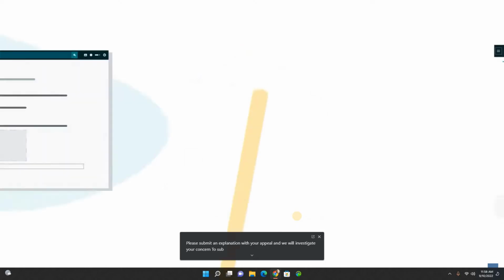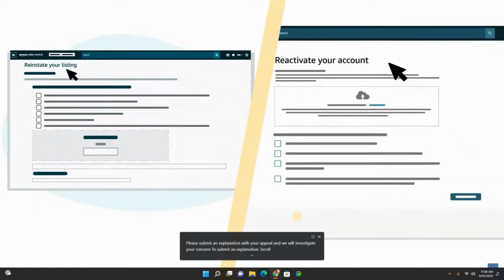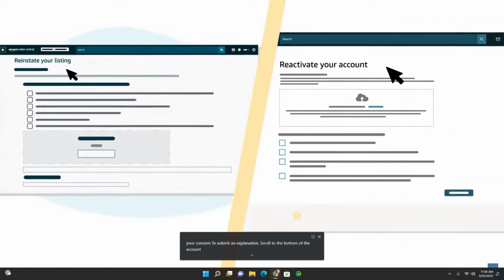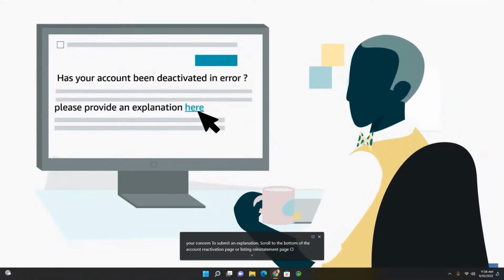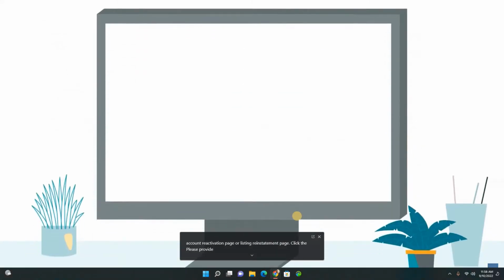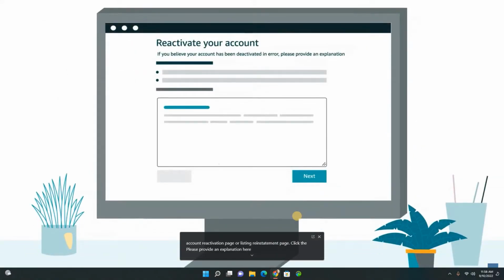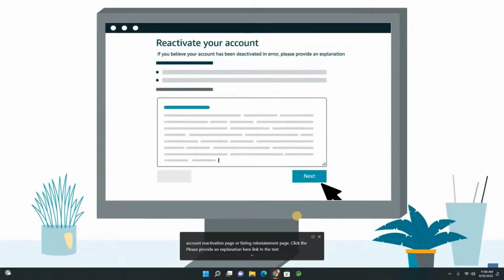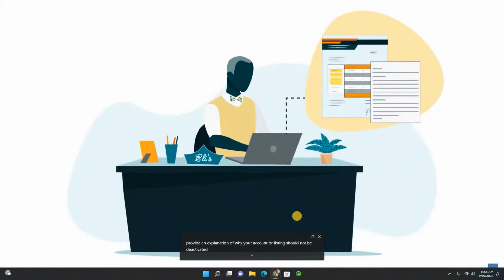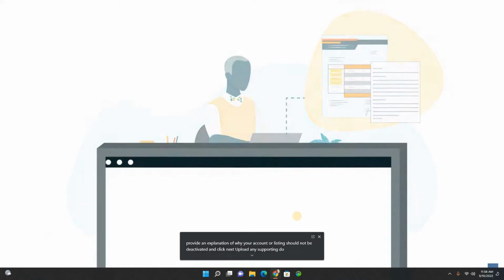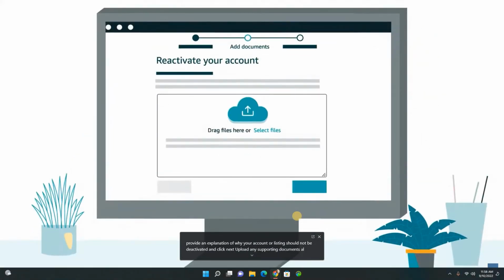To submit an explanation, scroll to the bottom of the account reactivation page or listing reinstatement page. Click the Please Provide an Explanation Here link. In the text box that appears, provide an explanation of why your account or listing should not be deactivated and click Next. Upload any supporting documents along with your explanation by either dragging and dropping or selecting the files.